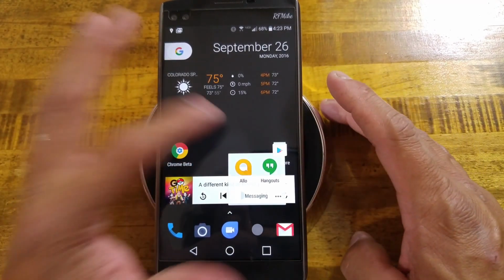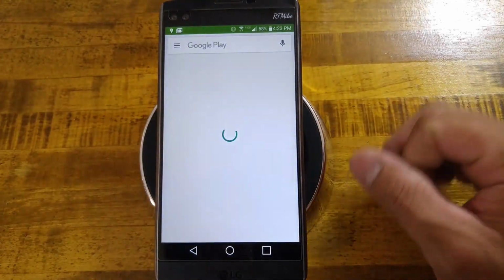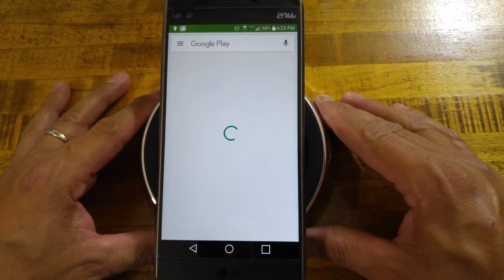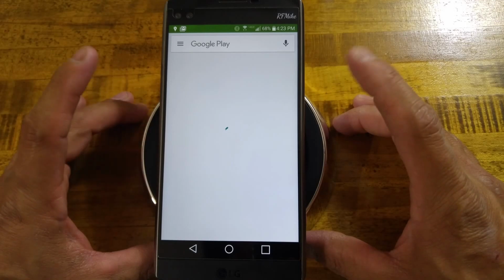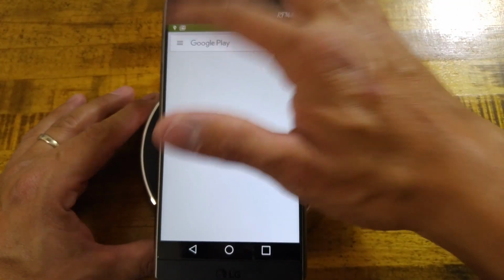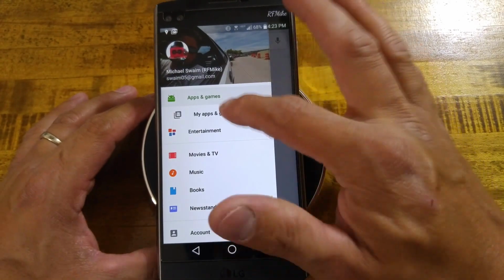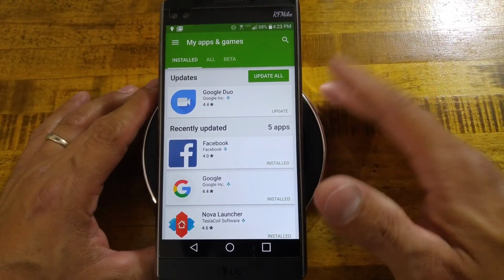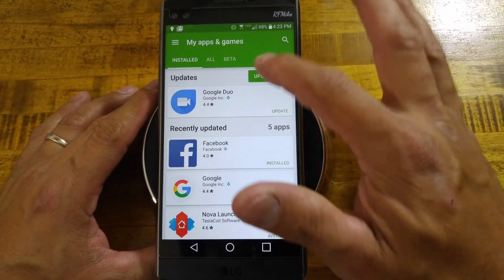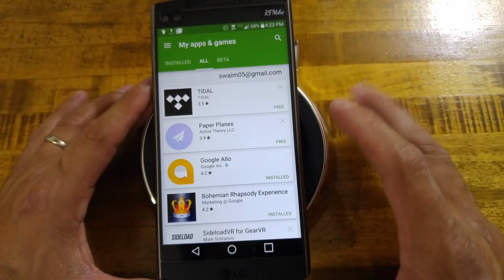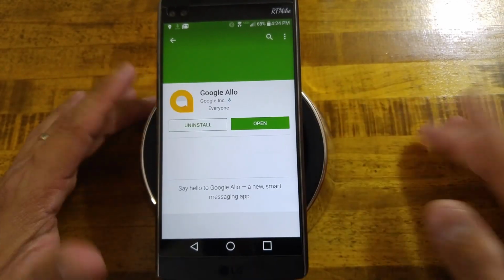Now, before we even start this and go into this application, one thing I want to mention is this Google Allo application does store your text messages on Google's servers. It stores them for the Google Assistant to learn from.